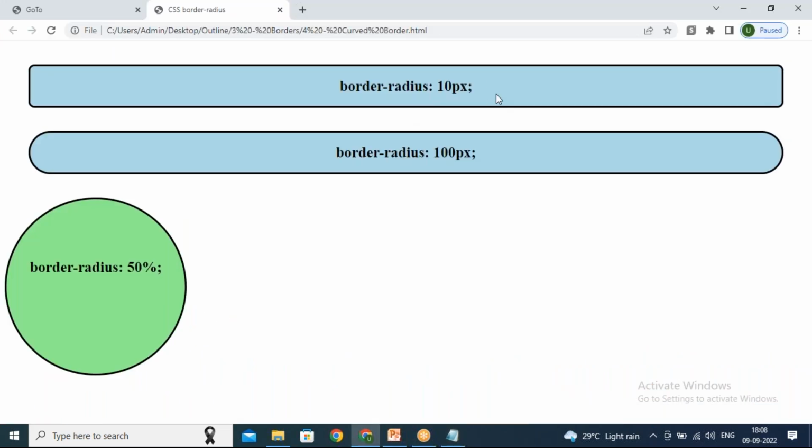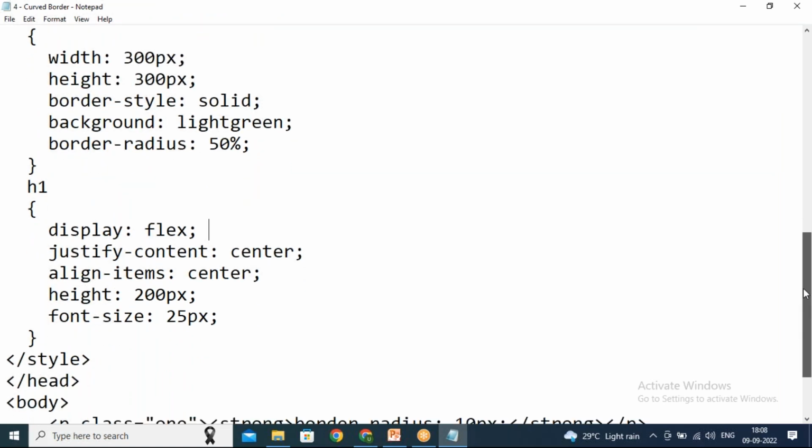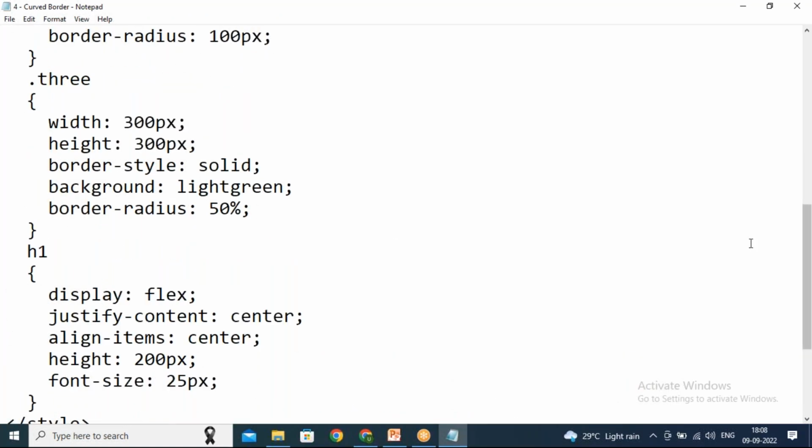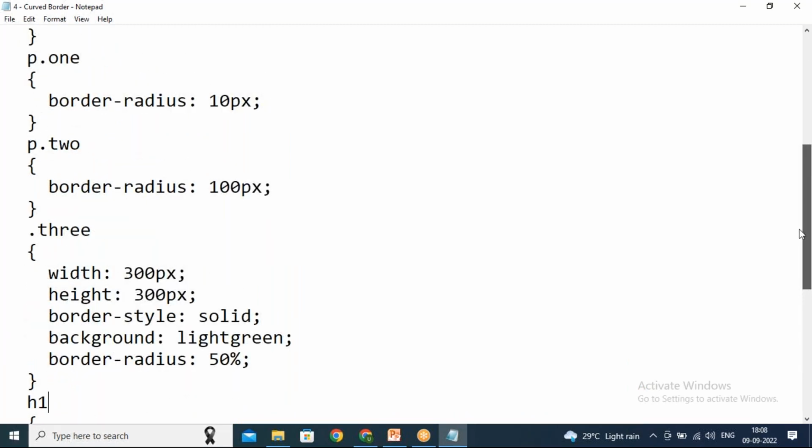Now when you look at the output of this border radius 10 pixel, you get only a slight curve, a rectangle with a slight curvature in the border. Then for the next one, I've increased the curvature. Then when I make 50% border radius, the shape will be converted to a circle. Clear? And for all that, I've given the border style solid.